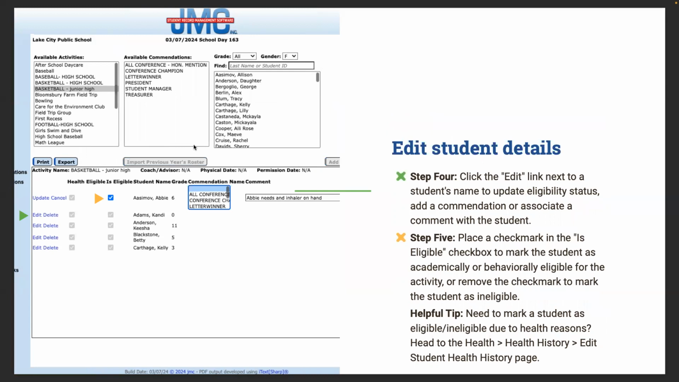Click the edit link next to a student's name to update eligibility status, add a commendation, or associate a comment with the student. Step 5, place a check mark in the is eligible box to mark the student as academically or behaviorally eligible for the activity, or remove the check mark to mark the student as ineligible. Helpful tip, need to mark a student as eligible or ineligible due to health reasons, you can head to health history, edit student health history page.